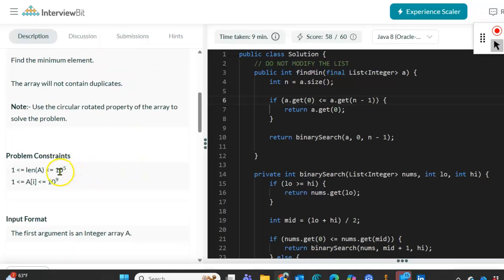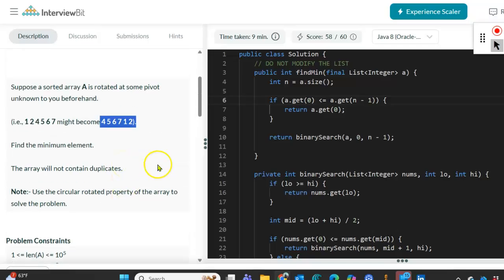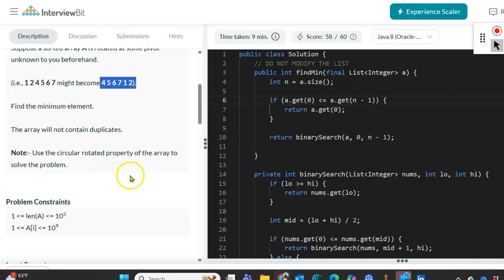and n, well, the length can go up to 100,000. So we're looking at on the order of possibly 100,000 comparisons. I would say use the sorted property of the array to solve the problem, and the fact that you can do a binary search on a sorted array or list, even if it's rotated. So now you've got an O log n solution.